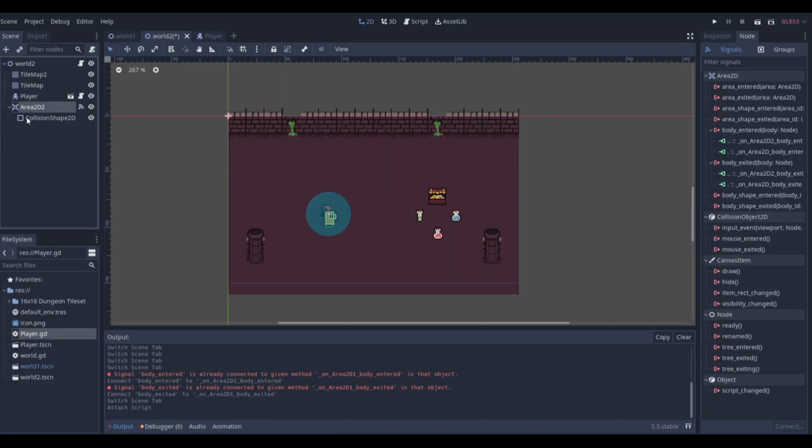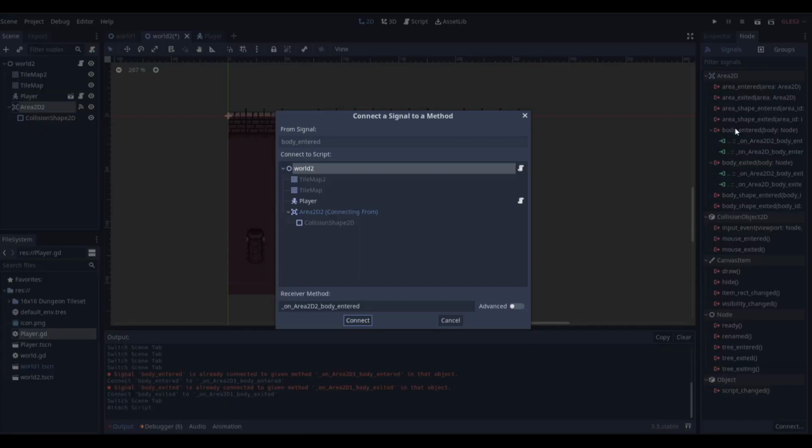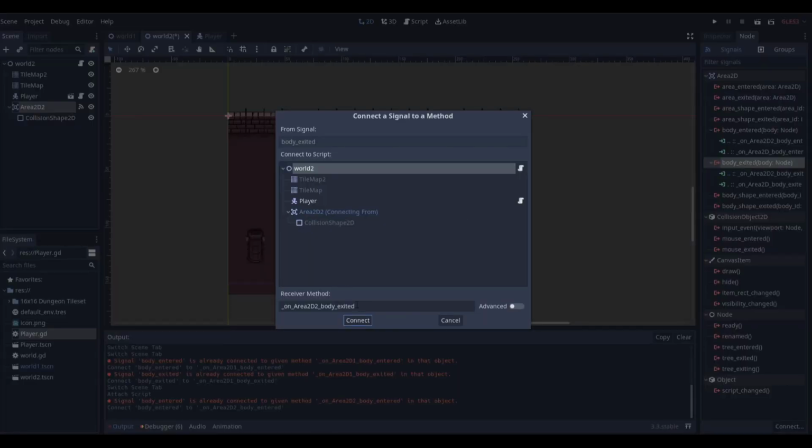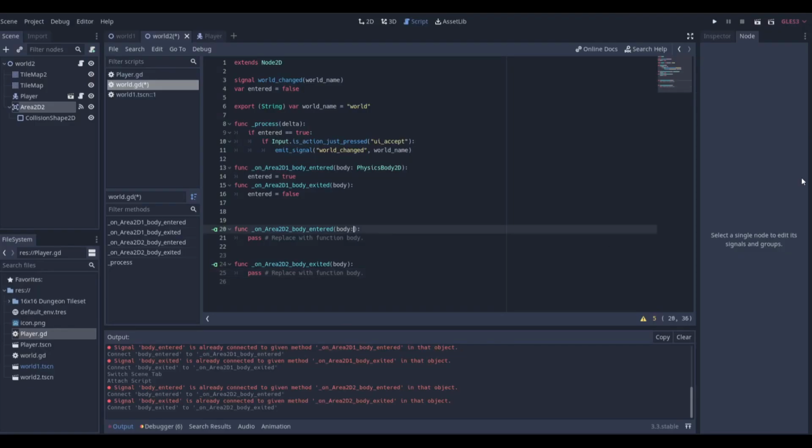And then we want to add the signals from the Area2D here: body entered and body exited. We also want to make sure on the entered that it's a PhysicsBody2D. And if we're in the area, then we want entered to equal true. So we are able to go through the door here and we're able to emit the signal so we can swap scenes back and forth from scene 1 and scene 2.